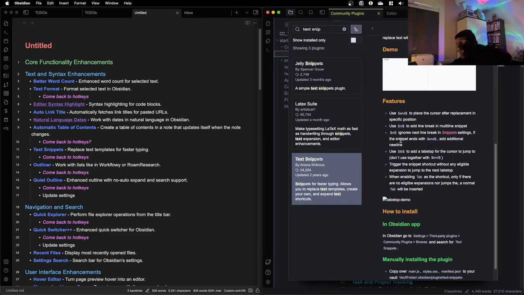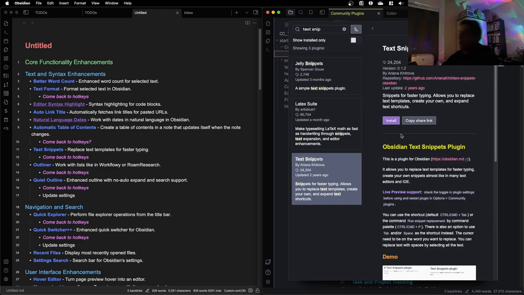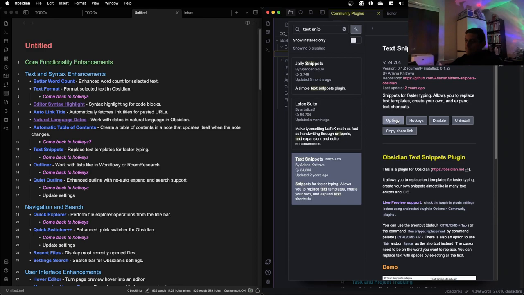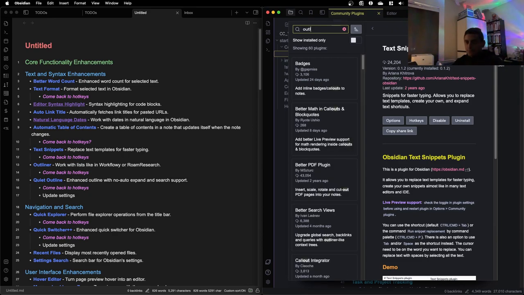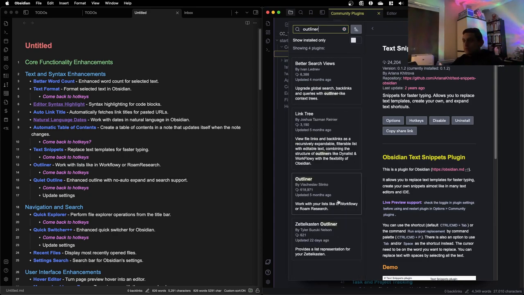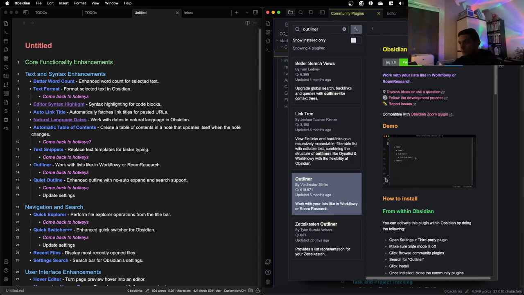So what was this? Oh yeah, it's basically like autocorrect, but like if you have "omw" and autocorrect changes it to spell out "on my way," then that's essentially what it's doing. But you can specify what you want it to do.